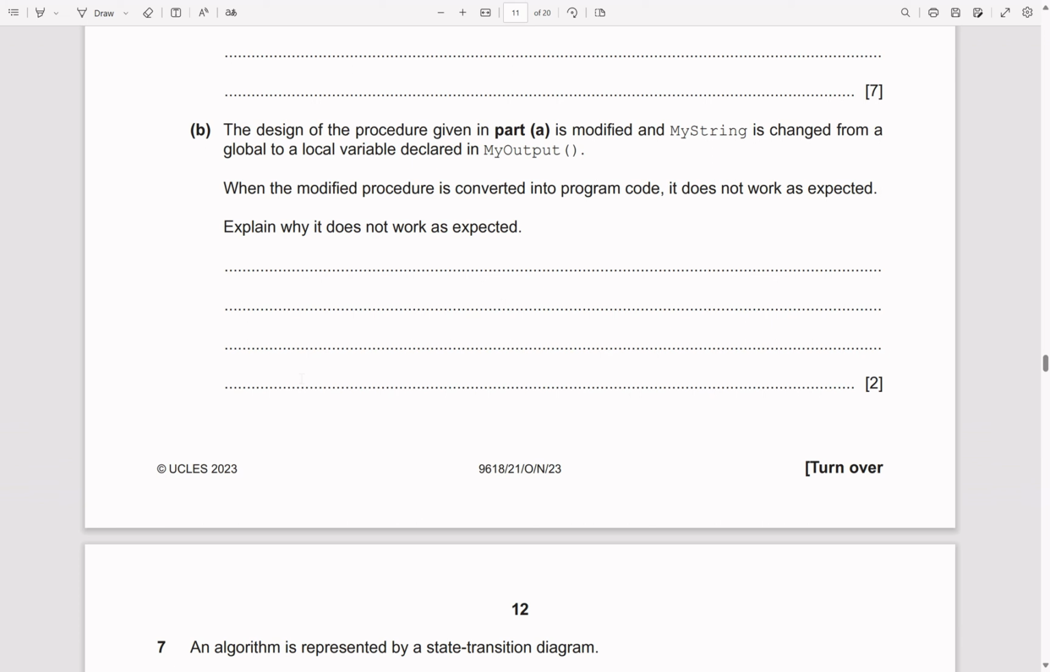So the reason is that if we have a global variable, then the previous time we called the my output procedure, we could have concatenated something with my string, so effectively my string wouldn't be empty. But if we make it a local variable, then each time we call my output, this local variable my string is just going to be initialized to an empty string. So let's just try and say that.